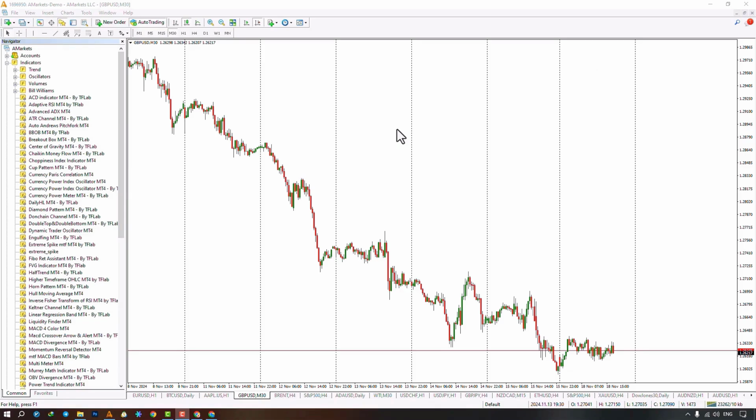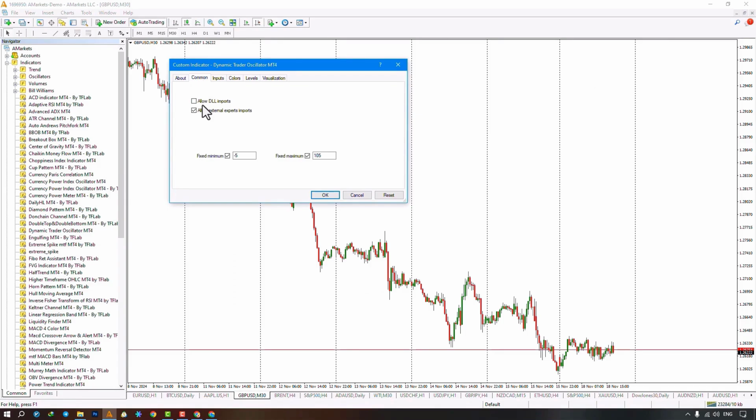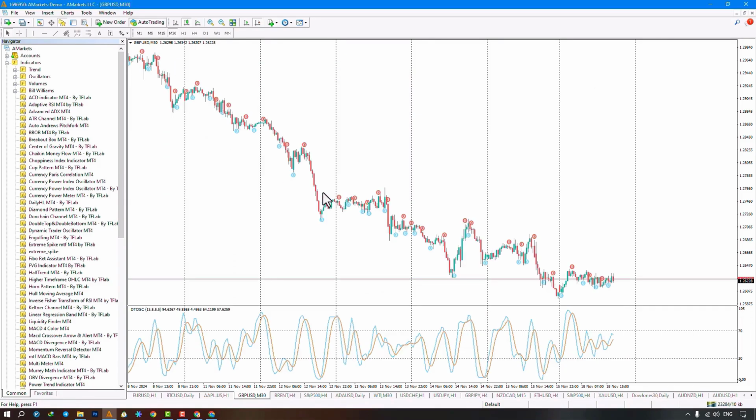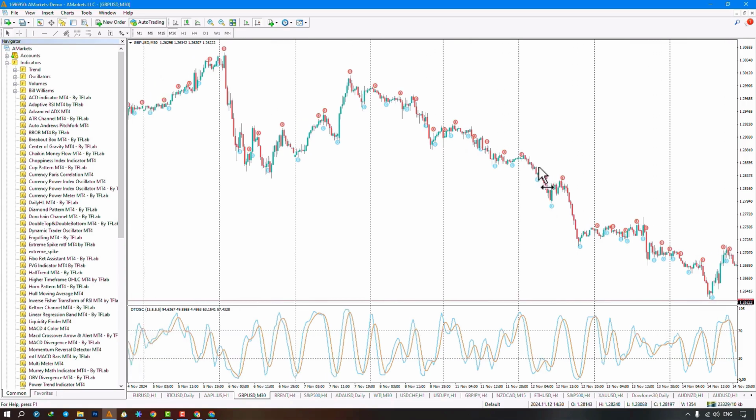From the Navigator section, we select the indicator file and run the indicator by dragging the file onto the chart. Just make sure to pay attention to the Allow DLL Imports option in the settings and activate it, then click the OK option. With the indicator installed, an oscillator window opens at the bottom of the chart.